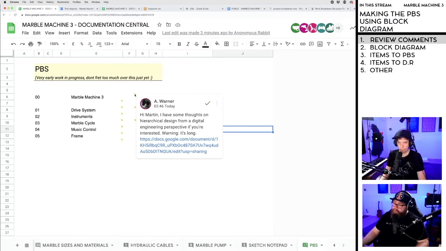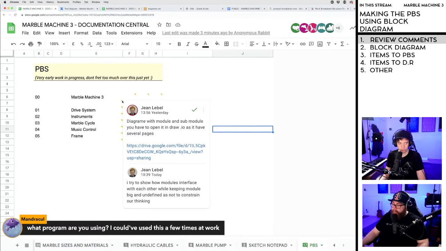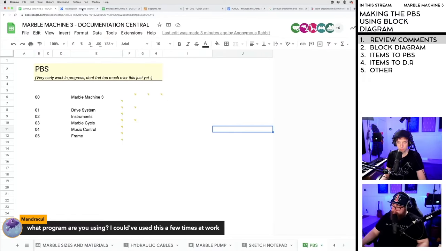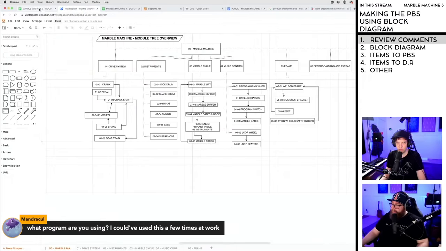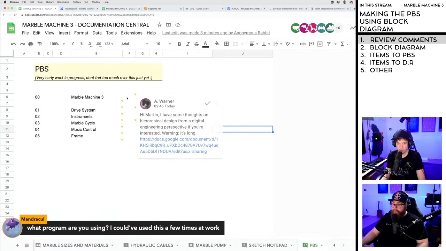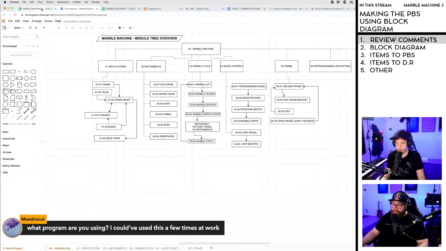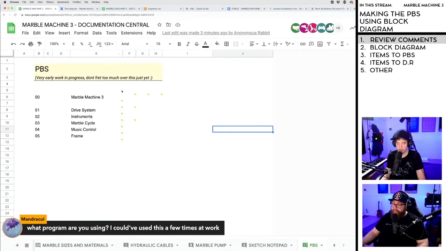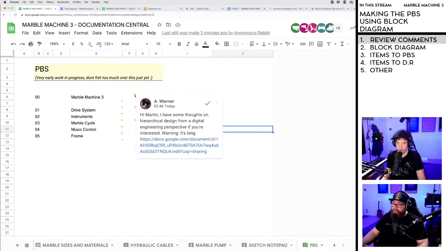And before you start with that, Mandracule has a quick question. What program are you using? I could have used this a few times at work. And it's called Draw.io, right? Yeah, Draw.io, and you need a Confluence account to use it. So Draw.io is the website that will take you there. It's very, very fun. I'm not so good at it yet, but I love it. Yep. Now we go deep into the PBS.